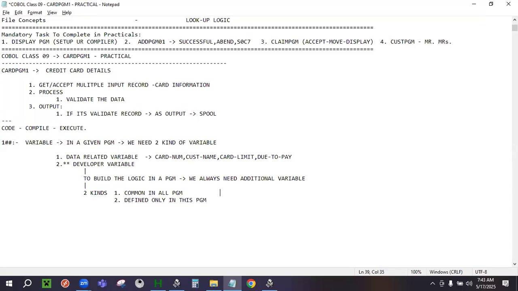So here is my example, guys. If I want to write this program, I need to tell the system to write a loop. I need to run this program in a loop. To control the loop, I need a switch variable, whether it is end of input or not. So I'm going to take a variable WS end of input: end of input, yes or no?